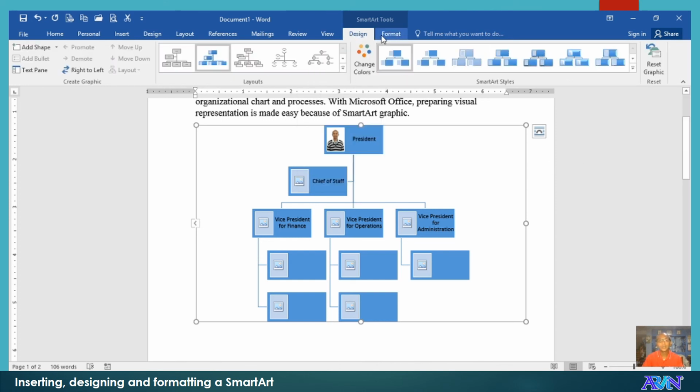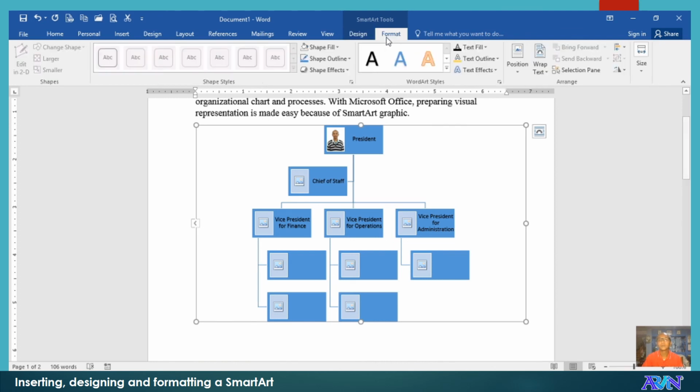So, take note. There are two additional tabs that appear. The design tab and the format tab.